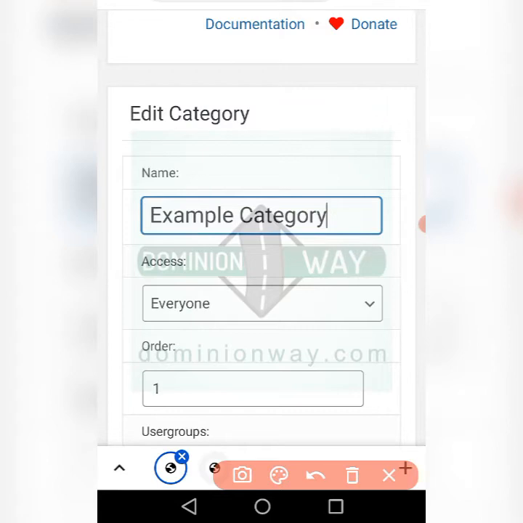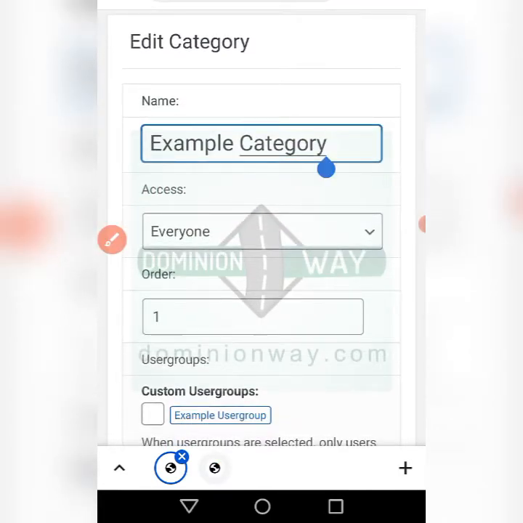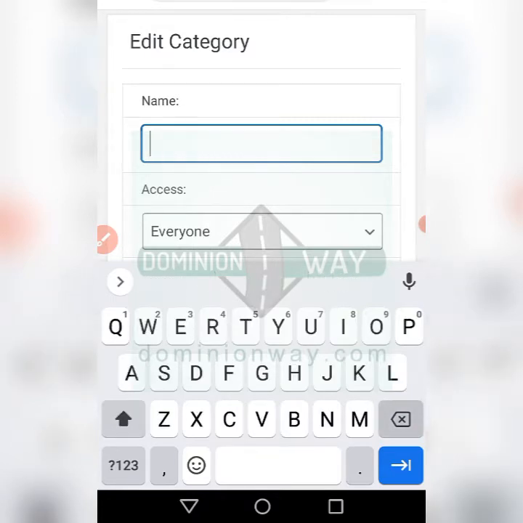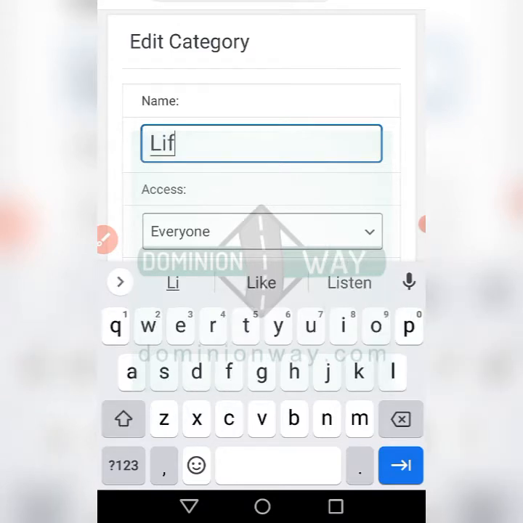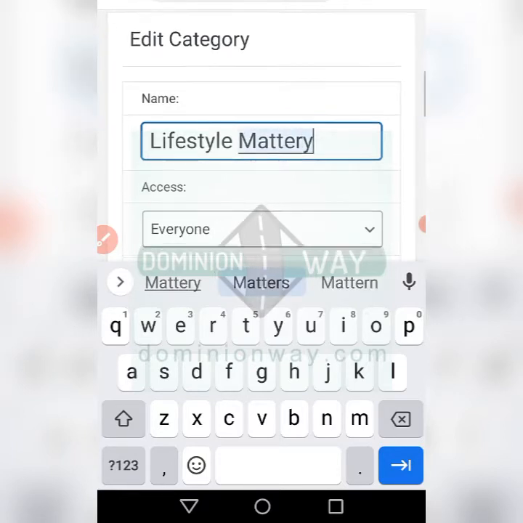Now let us rename this example category to the word lifestyle. Lifestyle matters. Now I want to quickly show you this also.